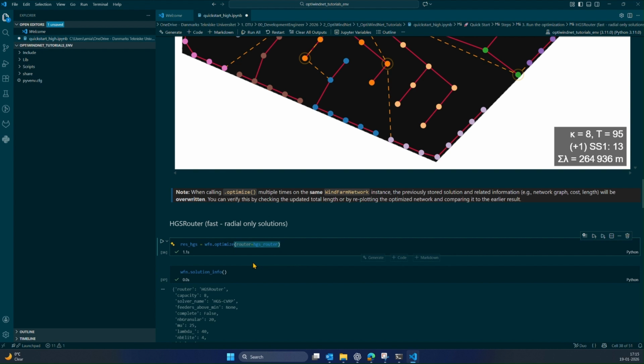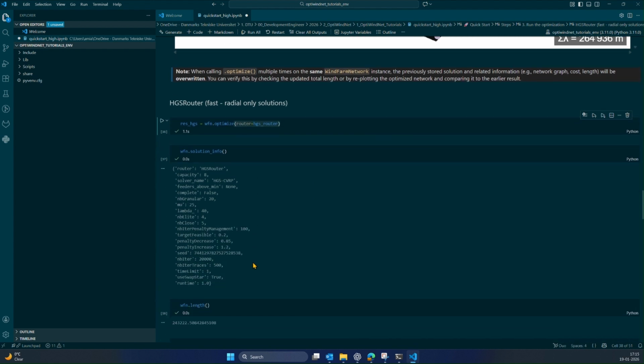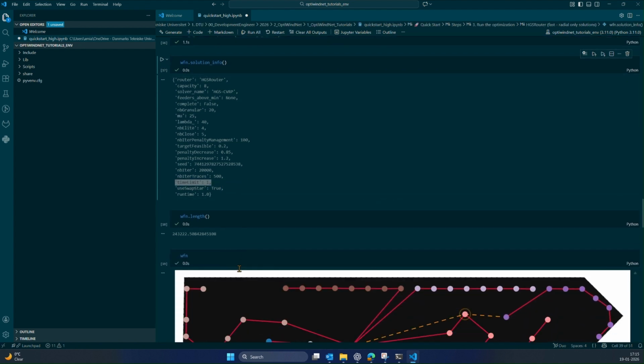Also, the important point about HGS router is that the main stopping criterion is the defined time limit. So choosing a good time limit is very important when using HGS router. To learn more about that, I recommend checking the notebook dedicated to HGS router to find out how to choose the time limit for HGS router wisely.